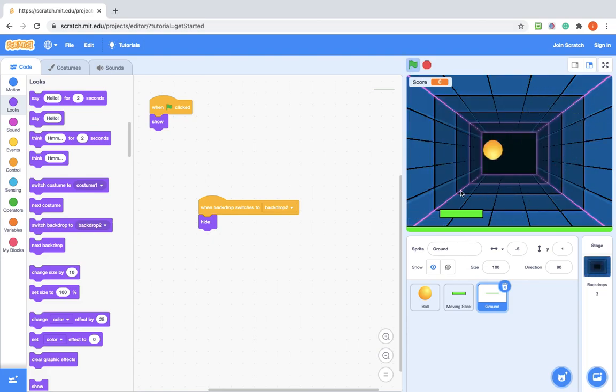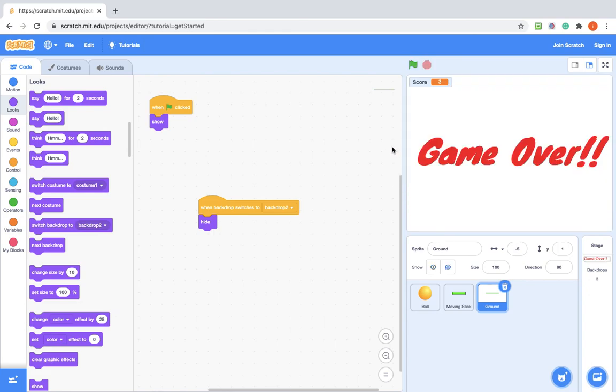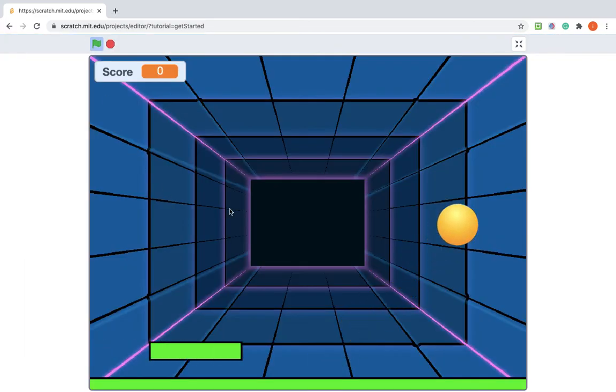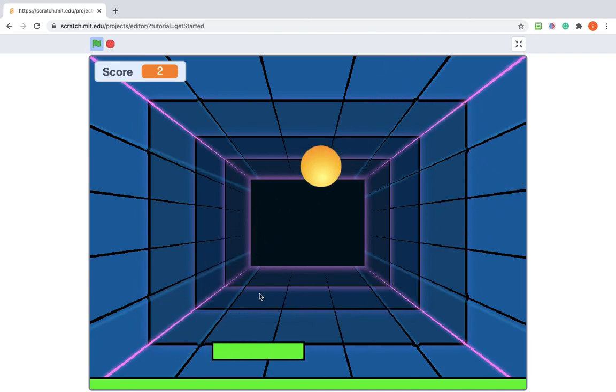Let's see if there are any flaws. Yeah, it seems to be working perfectly, and once it hits the ground, yeah, it works. So let's see it in full screen. So that's how you make a Pong game using Scratch.